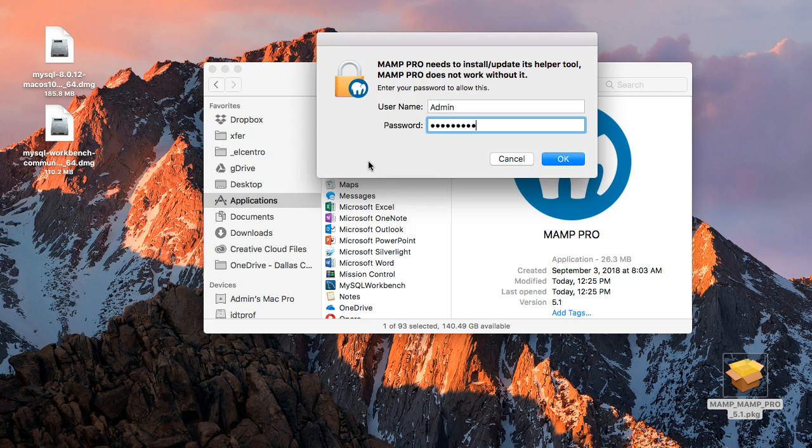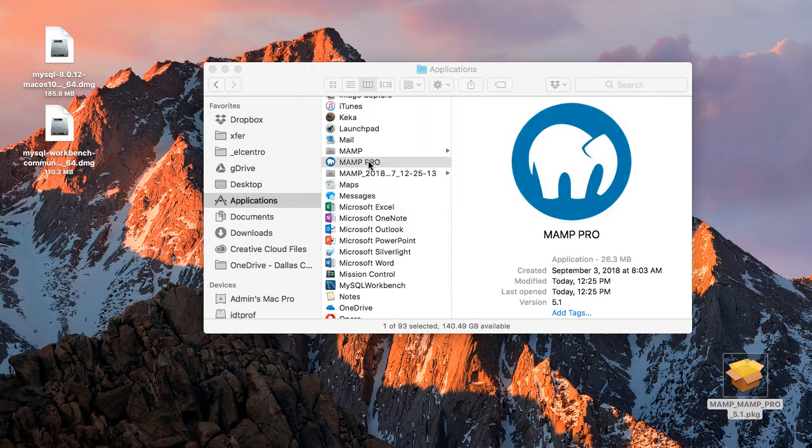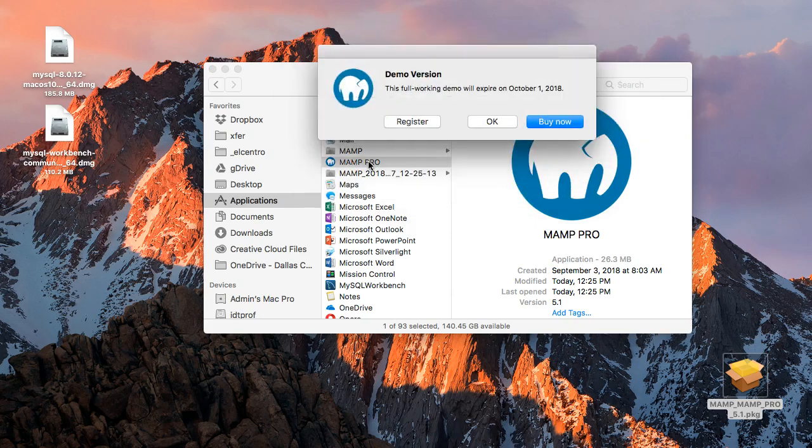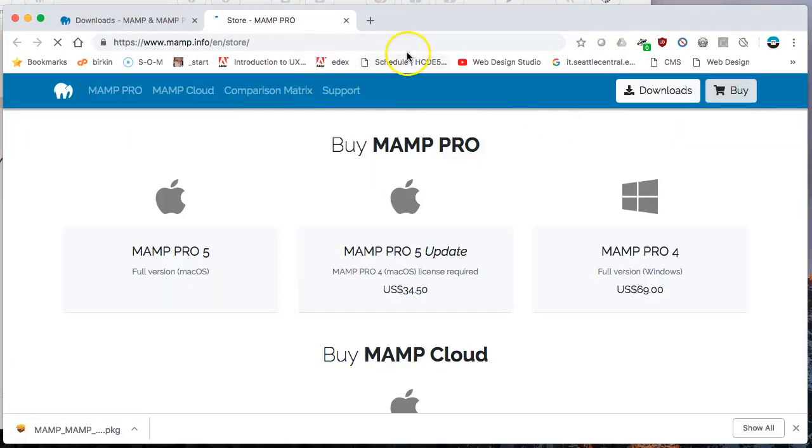Approve, since it's been downloaded from the internet. Put in my password. And then I wait. It tells me that this full working demo will expire on October 1st, 2018. So yeah, in about a couple of weeks. Not gonna buy it now. I just wanna see how much it costs. It's $70. Yeah, let's not buy it.